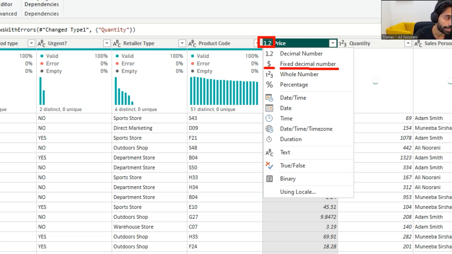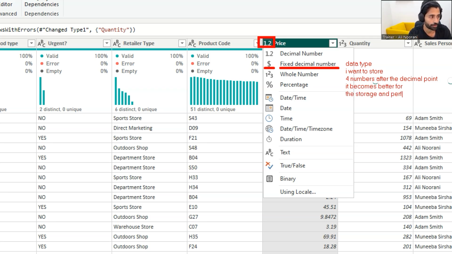When I click on fixed decimal number, this is my data type. All I'm saying is I want to store 4 numbers after the decimal point. After the fourth decimal point, I'm going to truncate the information. And when I do it, it becomes better for the storage and performance. It has nothing to do with currency as such. Currency is a data formatting thing. And I want you to understand the distinction between data type and data formatting.